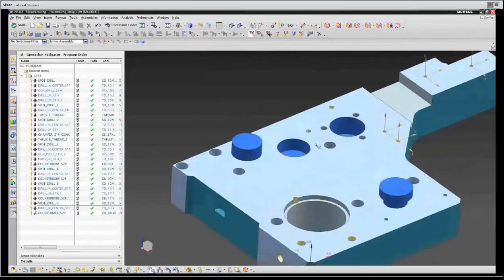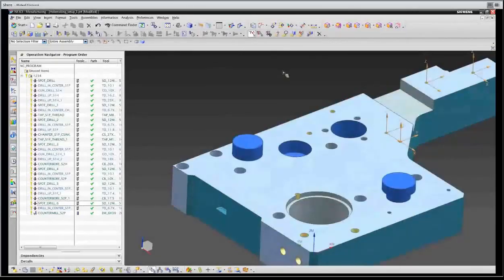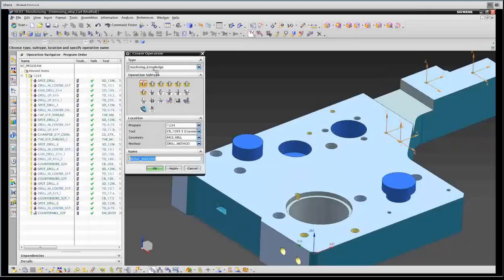So the next thing I want to do is start looking at some of these larger holes and doing some threading. So I think I had the order reversed in there. I said I was going to talk about thread milling, then I was going to talk about some helical milling. Let's mill the holes down to size, and then we'll come in and thread them. That might be a little bit better approach. So I'm going to create some operations here.